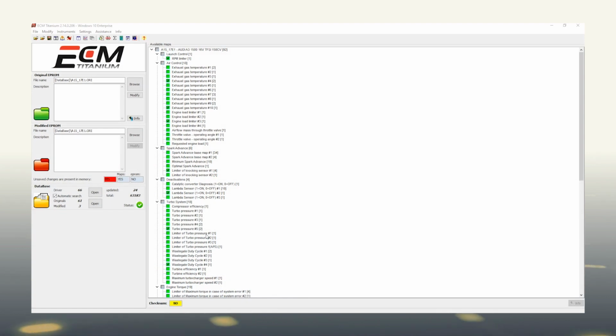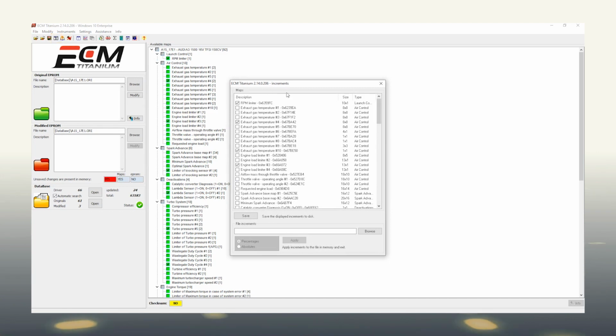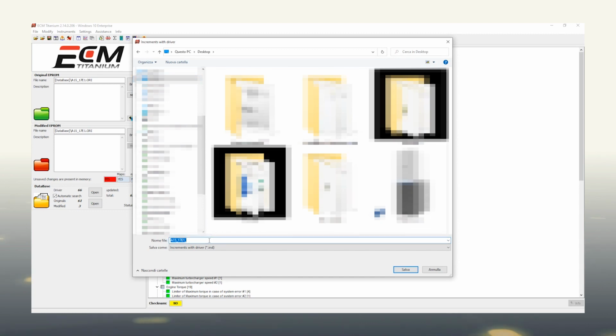We have seen all the possibilities of advanced editing functions performed on an original file. Now is the time to see how ECM Titanium allows us to apply them on a similar original file, a file with a different ID but made up of the same maps or referring to the same driver. To do this, once the modification is complete, we must click on the Summary Increase icon to export a file with the .ind extension. This format is compatible only with ECM Titanium and summarizes all the maps present in the driver, indicating their address, size, and category and marking the modified ones. By clicking on Save, we can store the summary of the increments on our computer.